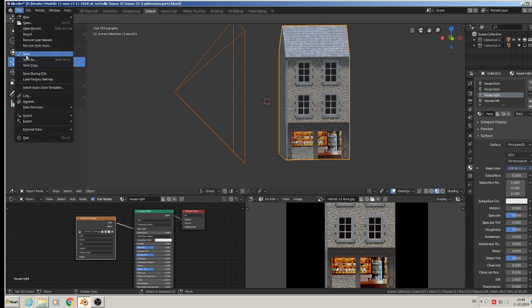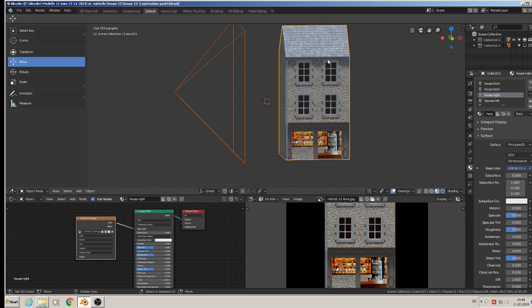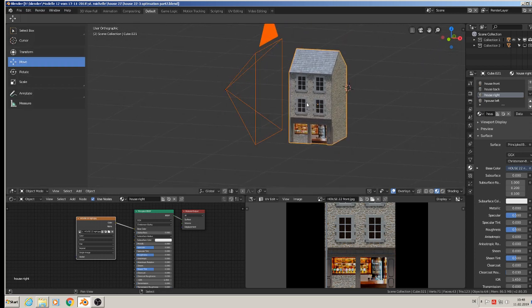Okay, that was it for today. I saved that, and we see us in the next optimization of houses. So you can make games with 1000 houses, no problem.